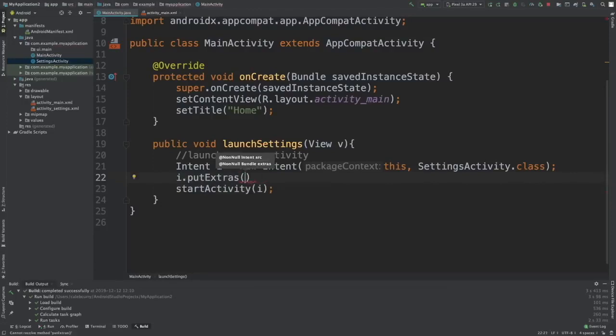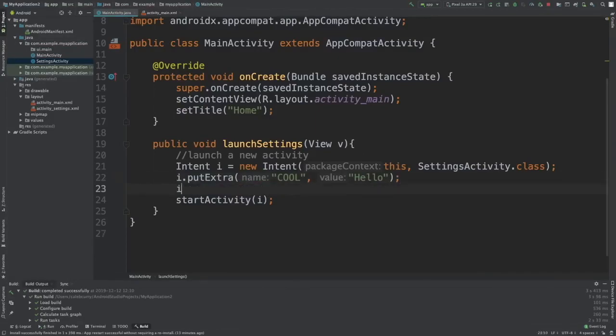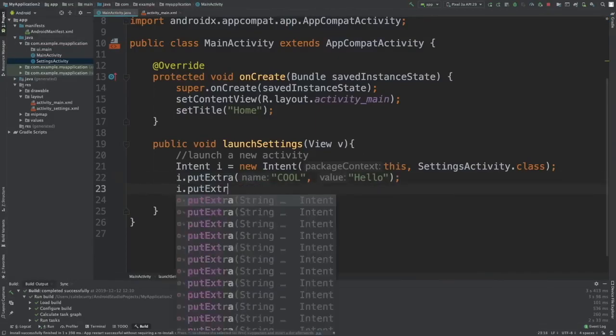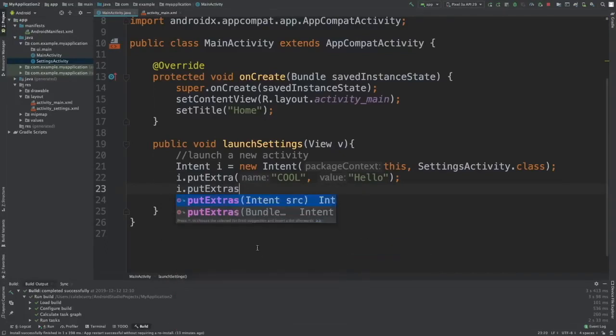So we'll just say cool, and this will be a string, and then we'll put a comma, and then our actual message, which will be like hello. And I think we actually want to use putExtra here. So there we go. All right, so you could use putExtras. If you say i.putExtra, you can look through all the different options here, the different overloads. putExtras actually takes a Bundle, which is basically a collection of extra information.